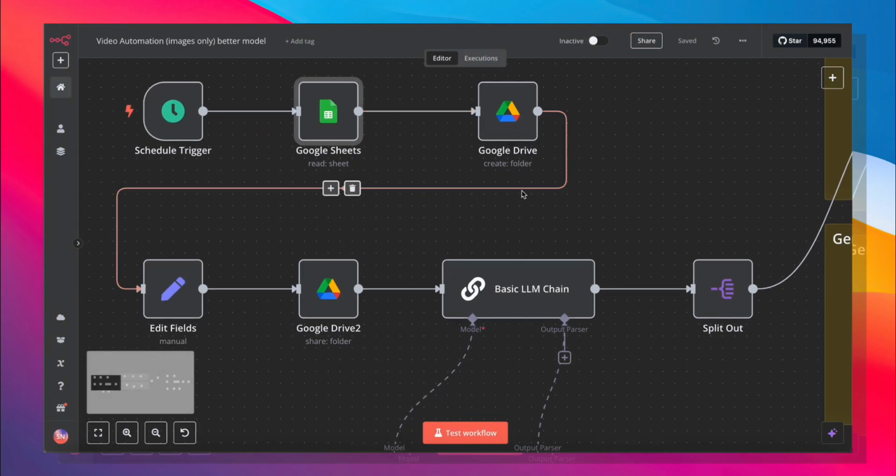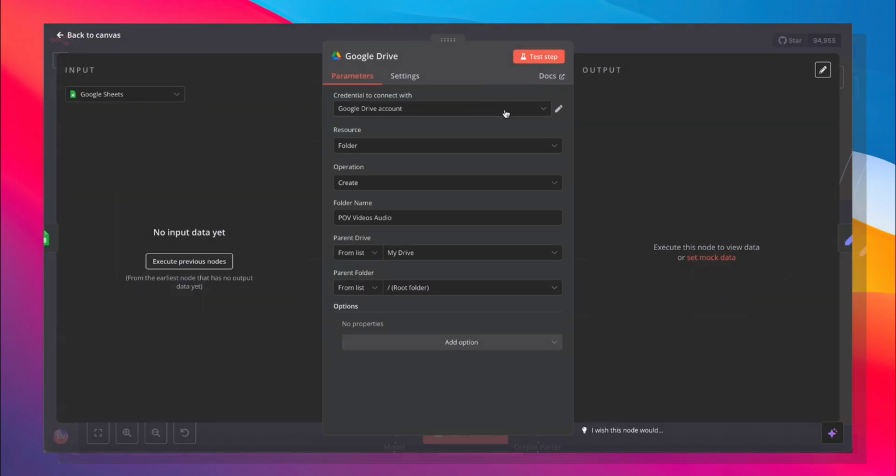Now, the next step is that we need to go into Google Drive and create a folder. The folder we are going to call POV Videos Audio, right? So the resources folder, the operation is create, and you will need to have your credentials set up. And the reason we're making this folder is that when we generate the audio files for our video, we need to save them somewhere. So we're going to save them in this folder, and then once the entire workflow is done, we're going to go ahead and delete the folder just to clean everything up.